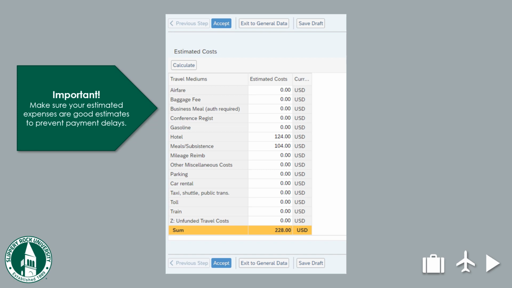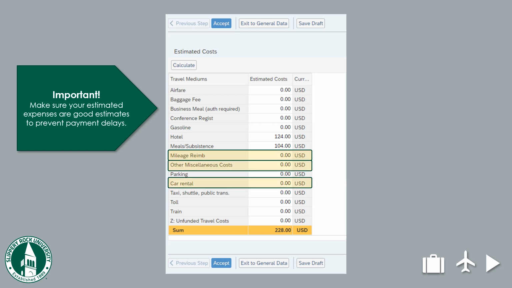If you rented a car or are using your personal vehicle with Enterprise Rate, do not enter mileage expense. If you are renting a car, enter that in car rental. If using your personal vehicle with Enterprise Rate, enter that in the other expense type. In both cases, attach the Trip Optimizer.